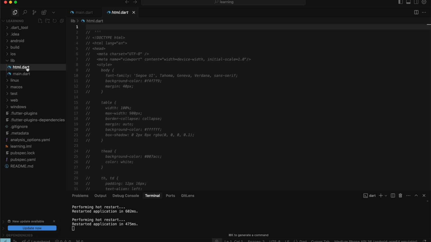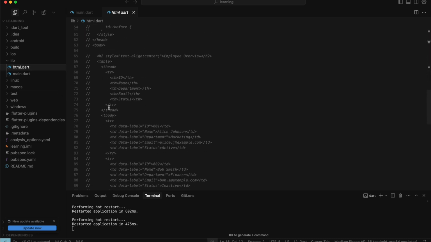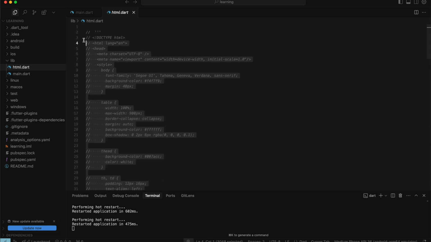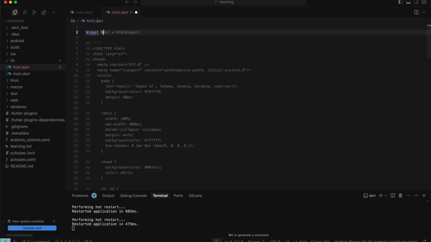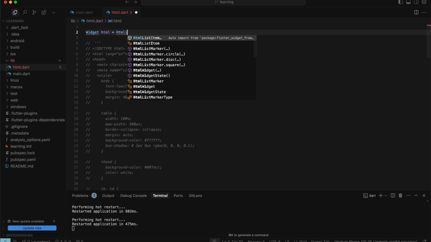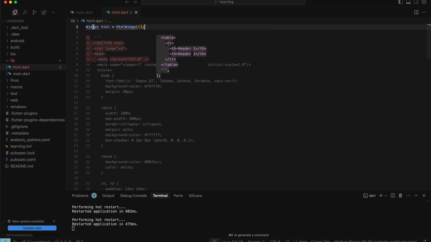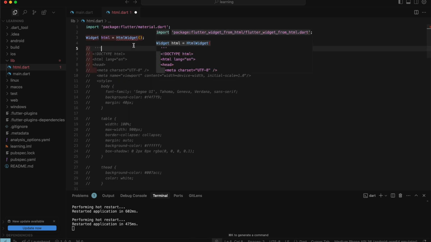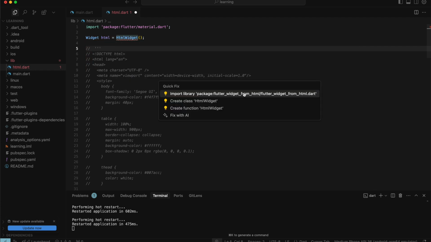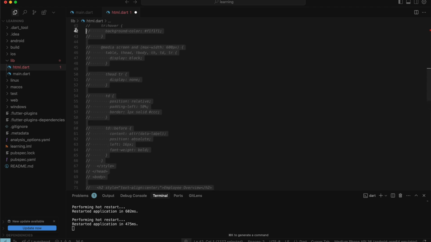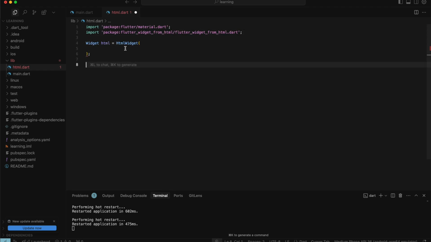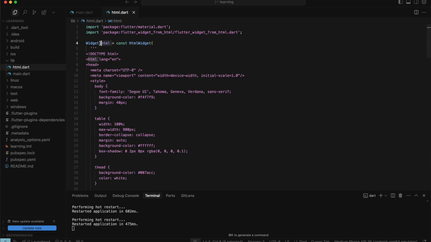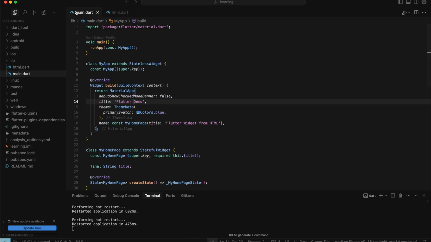Firstly, I have prepared a sample HTML content. This content can be any HTML content, either static or dynamic. Now, by using HTML widget constructor from the package and pass in the HTML content, this constructor will return a Flutter widget. This widget is where we use to render the HTML content.